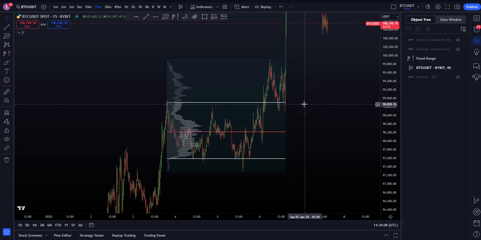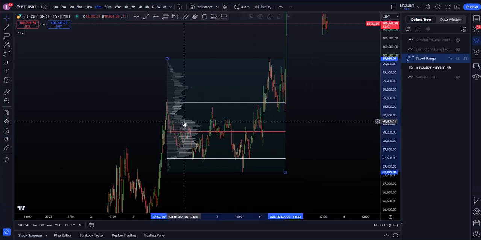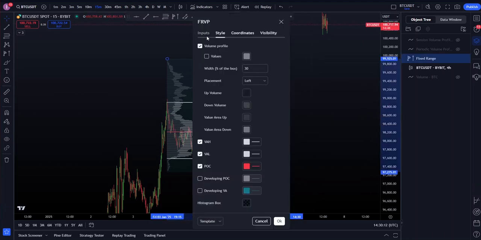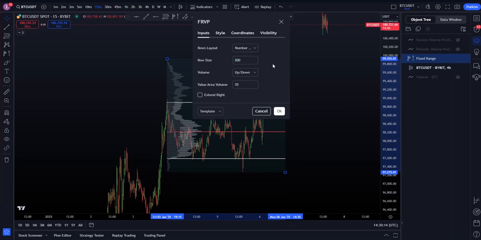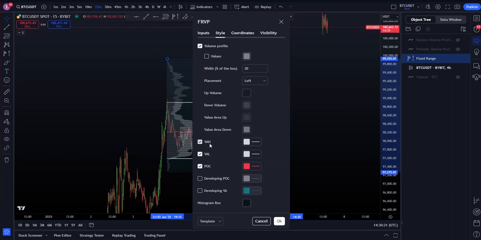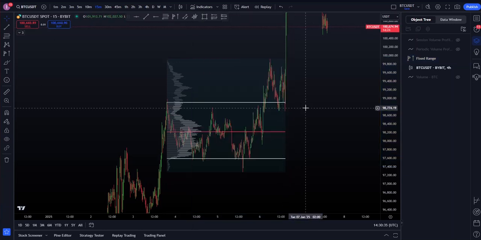Yours will look a bit different, as my settings are slightly different. Mine's row size is at 200, so I get a few more rows in here. I also have the value area high, the value area low, and the POC, or the point of control, on there that I'll go over in a bit more detail later on. You can copy these if you would like. I've changed my colours a little bit, but it's not really a big deal.